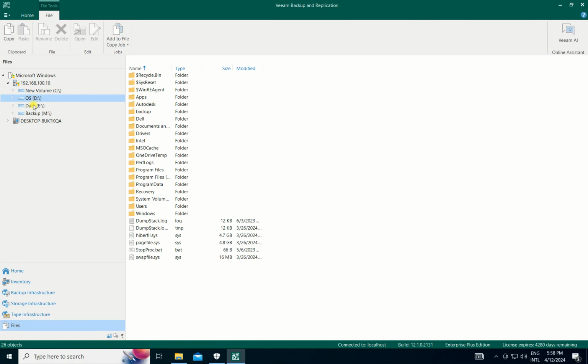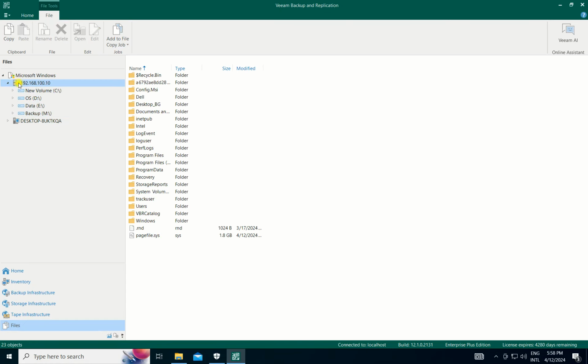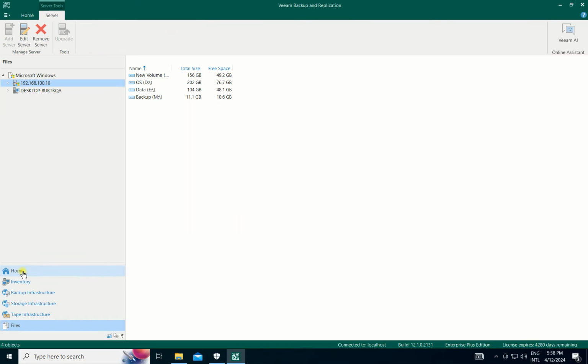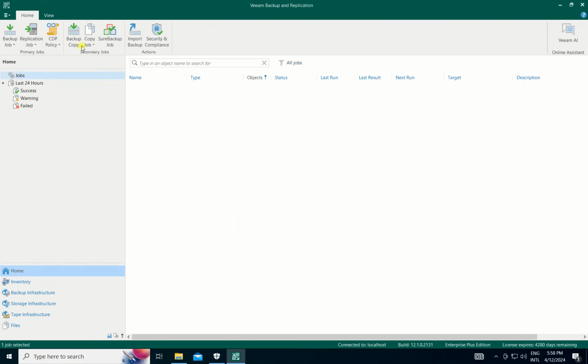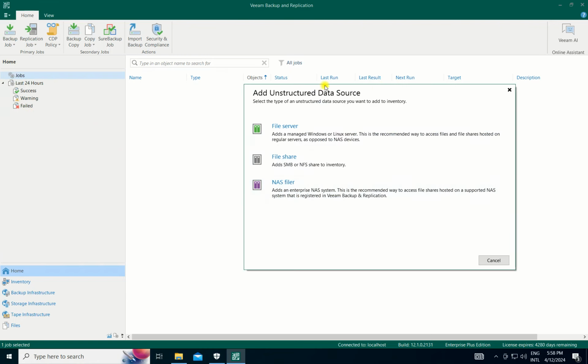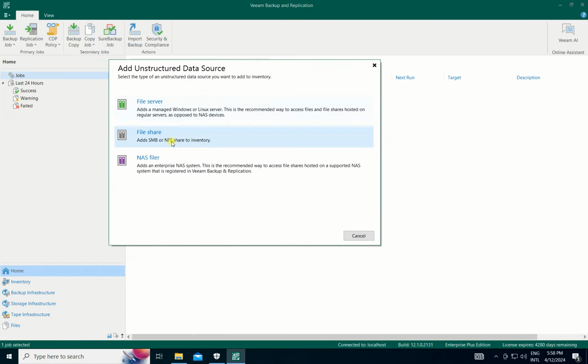So you see, now my server is already added. It shows all the drives of my Windows share. So the first thing you need to do is go to home. And then here you can go to backup job. You can back up virtual machine, Windows Server computer, Linux, Mac, something else. So the purpose is I need to back up my file share, click yes. And then here it has file server, file share SMB, meaning through your network. But what I installed is on my file server. So I choose here.